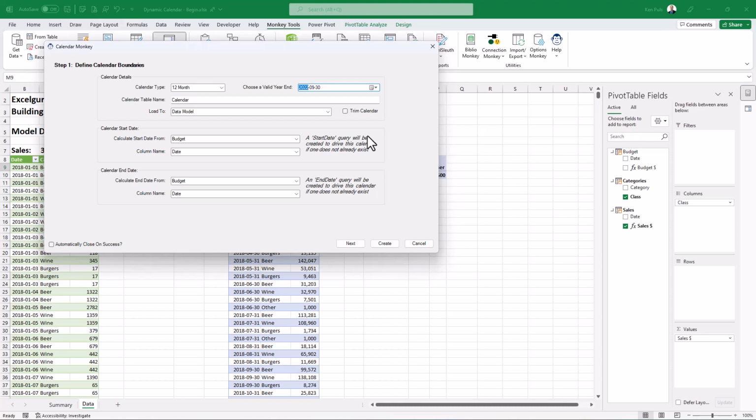Now, here's the thing though. Notice it just says choose a valid year end. This is a December or a September 30th, 2022. My data only goes to 2019. That doesn't matter. All you need is a valid year end, and we actually back it up or move it forward for you. Okay, so that's kind of cool. You can rename your calendar here.